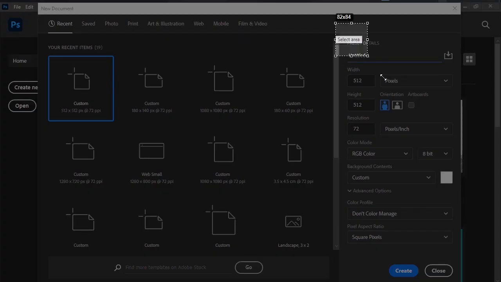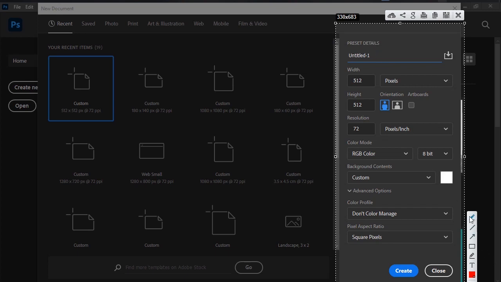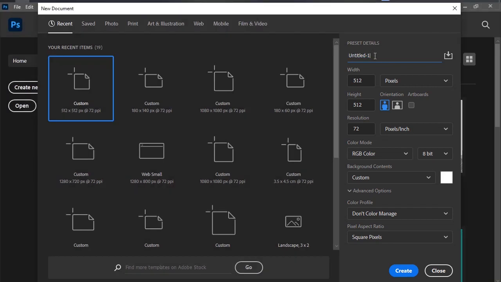The first one is preset details, which means this is your title. If you type here, let's say my name, Arif Remal. And this is the dimension. There are lots of units: pixels, inches, centimeters, millimeters, points. Most people use pixels.